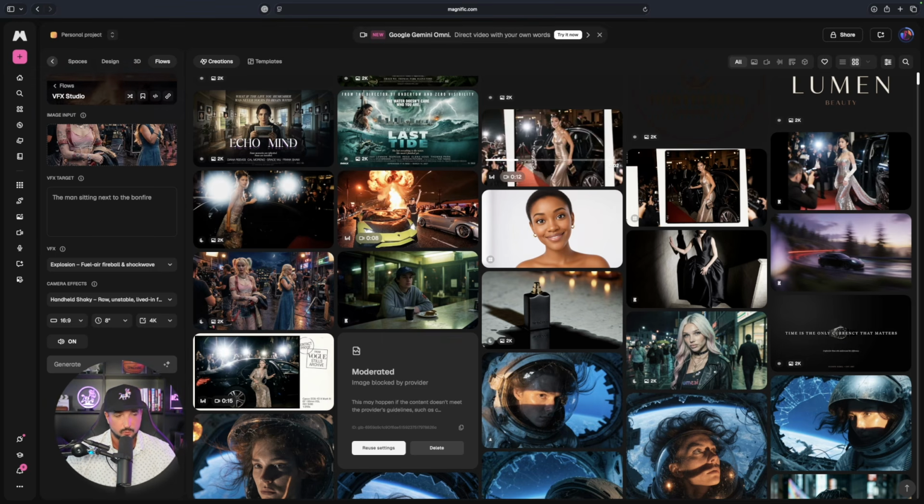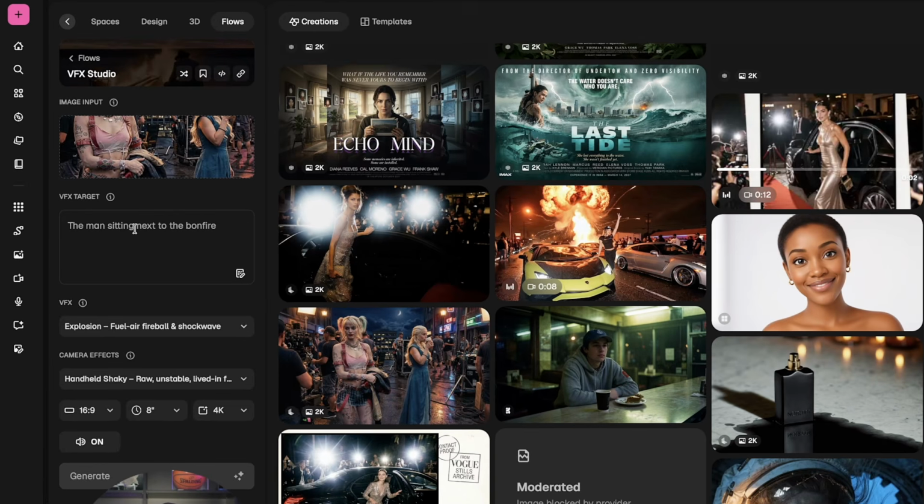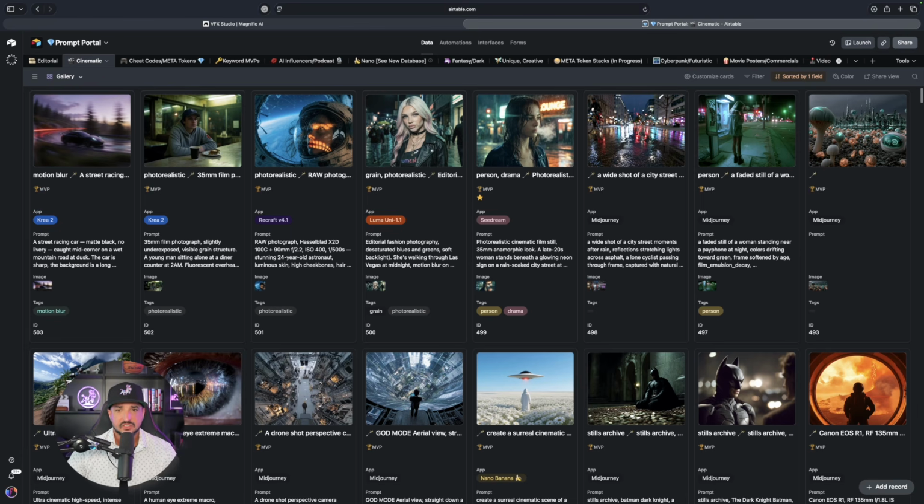Now, again, if I do add 4K, it does get pretty costly, but let me tell you something, the quality is definitely worth it. And when it comes to the VFX target, it really is this simple. I can just put something like this. Look, effect in the background behind the scene. Okay, now let's select another image.